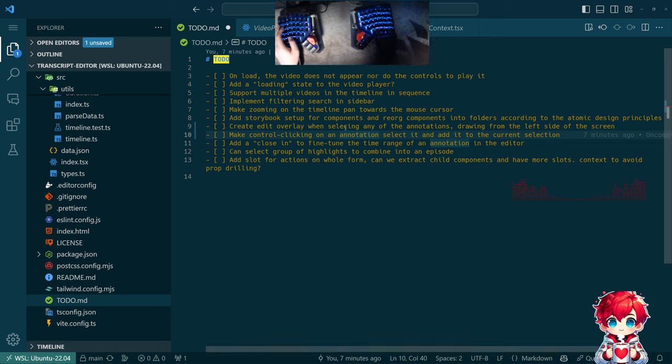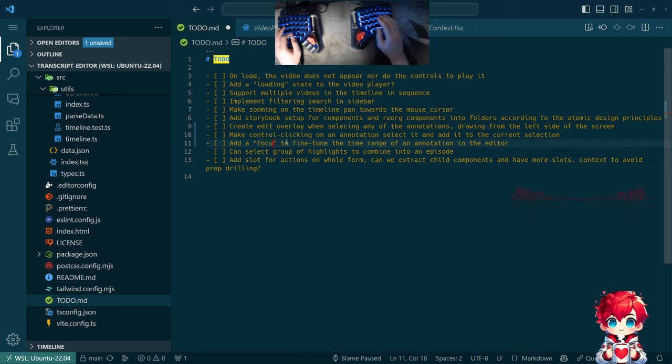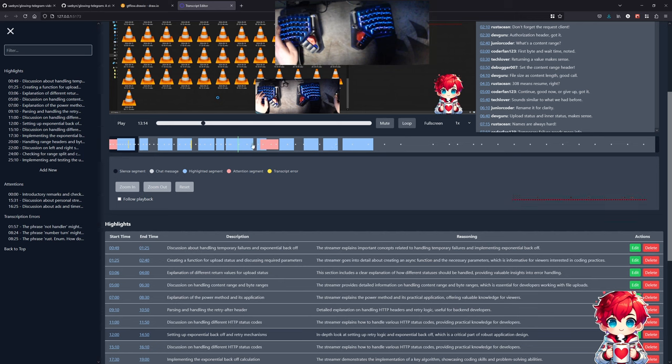And then let's see, add a close in, I think. Is there a better phrase for this? It's less ambiguous. Add a focus pop over to fine tune the time range of an annotation in the editor, right? So you can zoom in a bunch manually and do stuff, but if you want to have really granular selection, maybe some way of doing that.